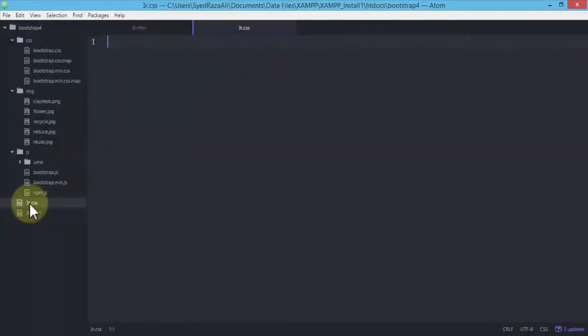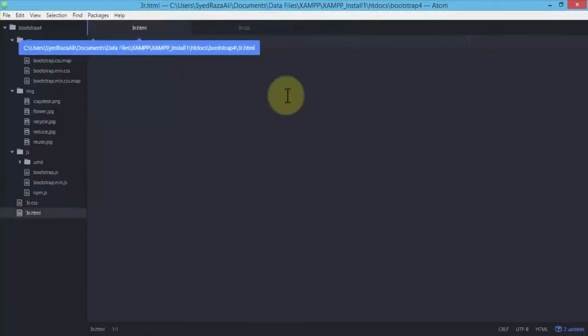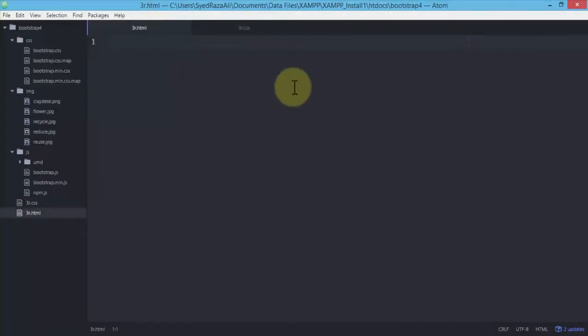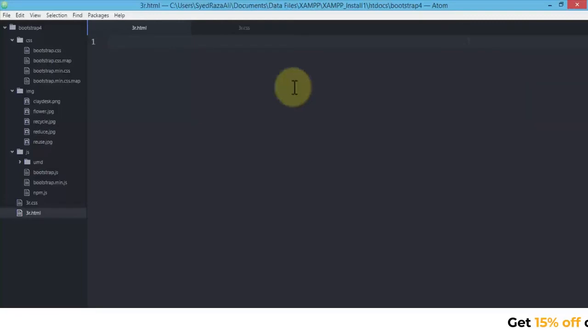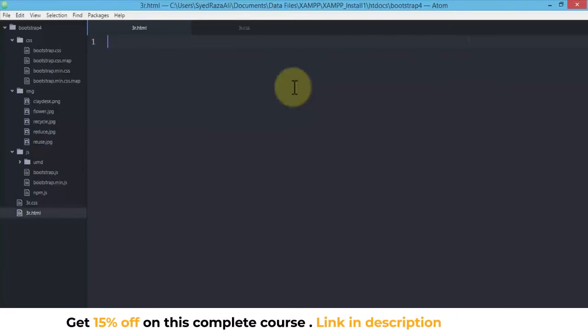Perfect. So here are the two files, the 3r.html and 3r.css. Of course, both of these are blank and there's nothing in it. Perfect. So in this lesson, I simply wanted to demonstrate how to organize our files and folders, how to move our files into the right folder, and how to open up our editor and bring in all these files so that it's easier for us to start building a responsive website in Bootstrap 4. So I hope this helps. Practice, and let's move to the next lesson.